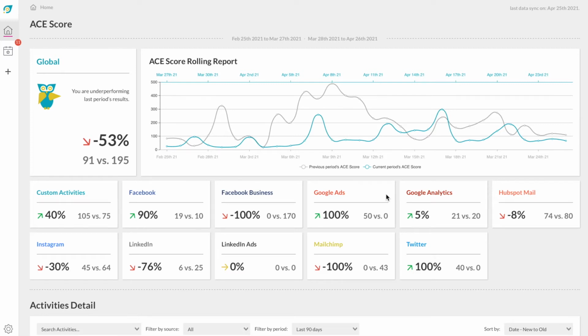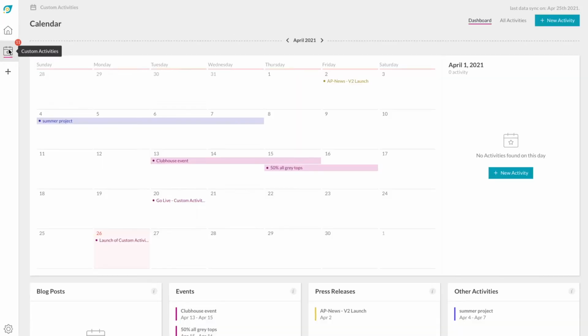So now you can actually get a full 360-degree view of all of your marketing efforts, whether they're online or offline. So to access this new feature, it's really straightforward. On the left-hand nav bar, you'll see that we have a custom activities icon. When you click on this, it'll take you to the custom activities calendar view.